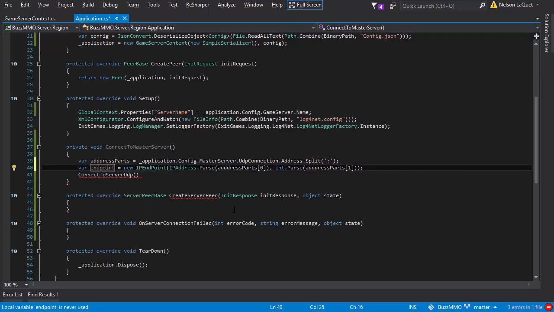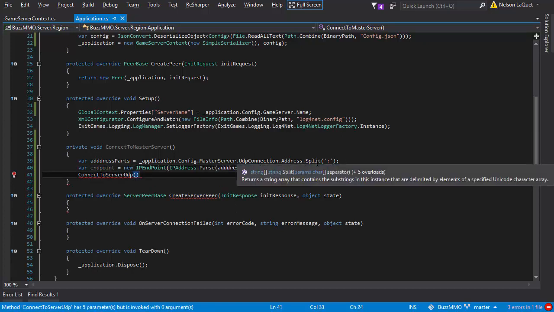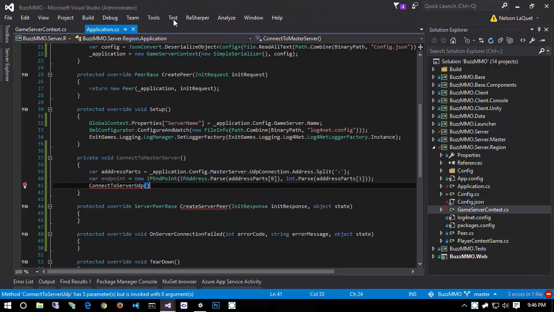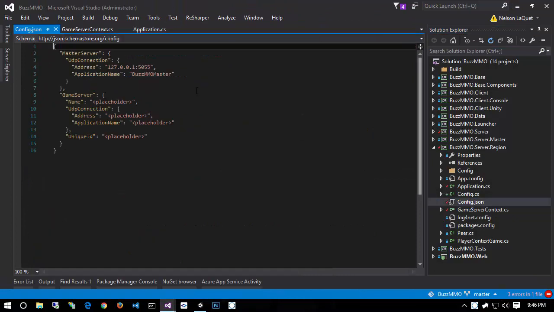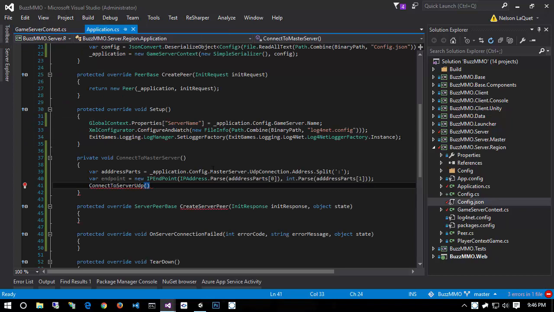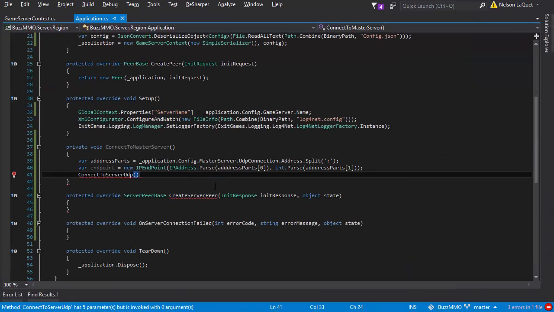That really long name was irritating me. So as you see, we split it by colon, which if you recall, the way we specified it in our config.json is we did IP address followed by a colon, then followed by the port. So we're not doing any sort of DNS resolution here, which if you wanted to specify it through DNS, you might have to do some different sort of parsing.